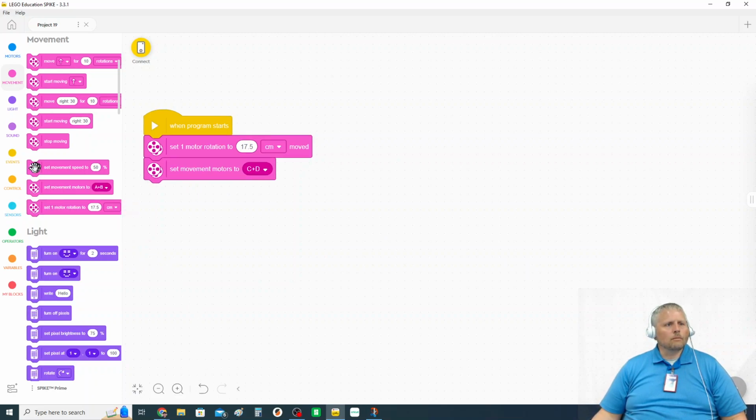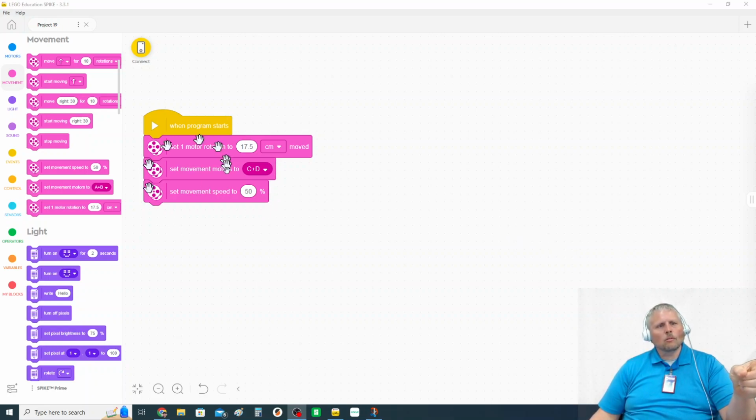We're going to put the movement speed to 50%. It's just these three right down here. Grab that: 50% movement speed. Cool, we're done with that part. Now, all of that stuff is going to run right when the program starts to just get the robot set up, but it really wouldn't do anything for the robot. Now we need to get set up to actually do something.